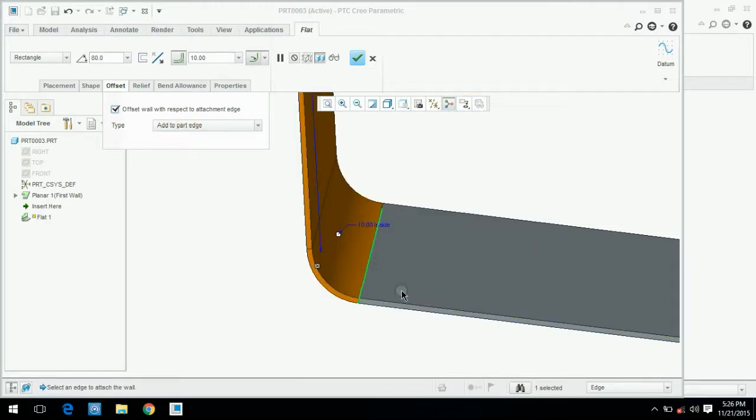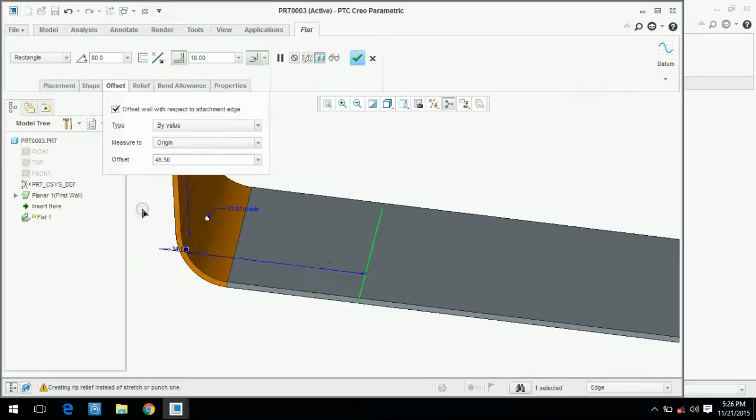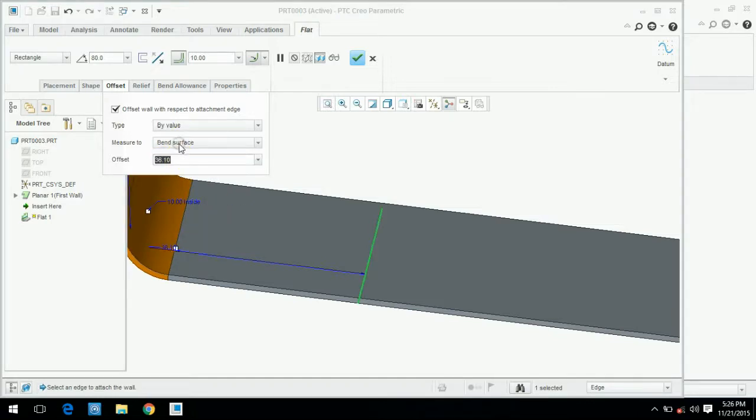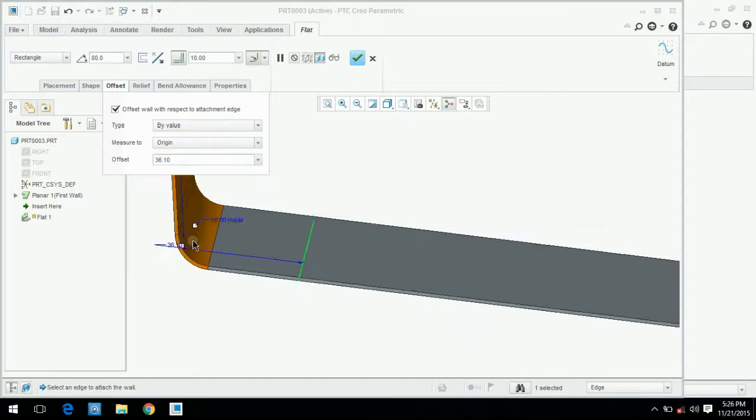Second, by value. If we put some value, it will increase the length of the primary sheet to that length, whatever we want. And from where this distance will be, you can change it here at the bent surface or origin. You can modify it, and the value changes automatically.